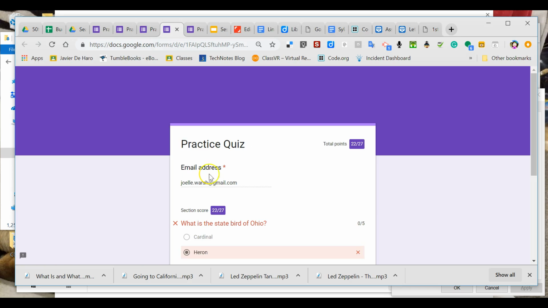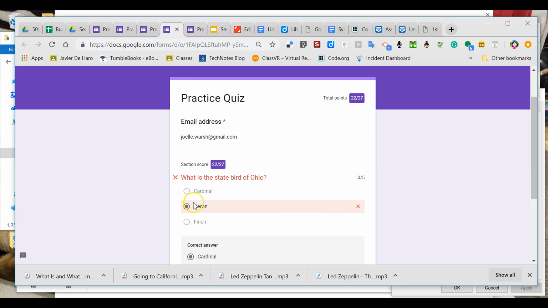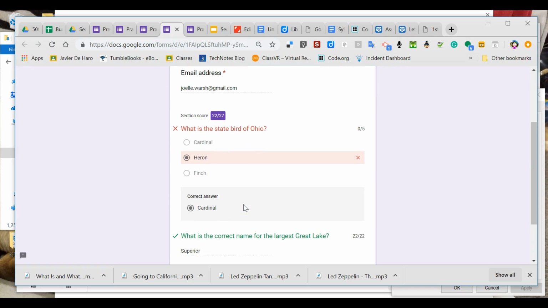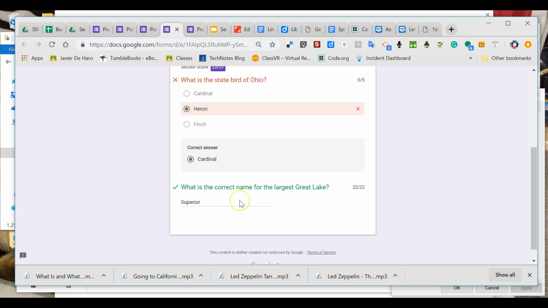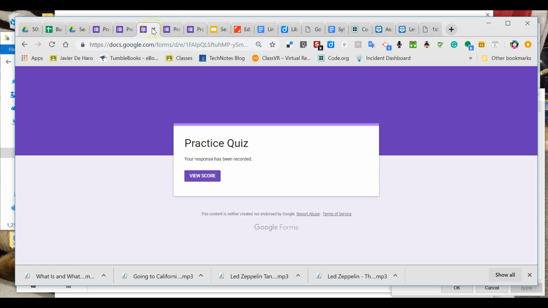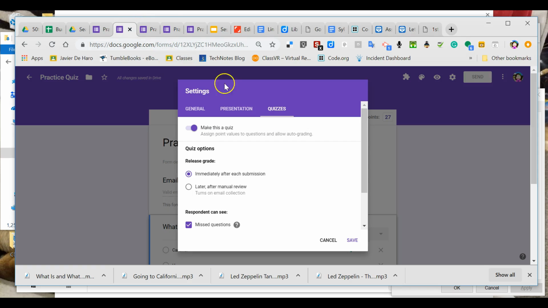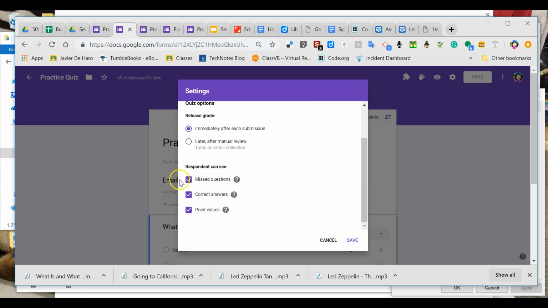So I can view my score and see, oh, I got this one wrong, and it gave me the correct answer, and I got this one right. Now, I'll remind you again, if you do not want your students to see the correct answers, then down under here, respondents, what they can see. It's up to you what they see, you have control. And those are basically the basics of creating a quiz in Google Forms.